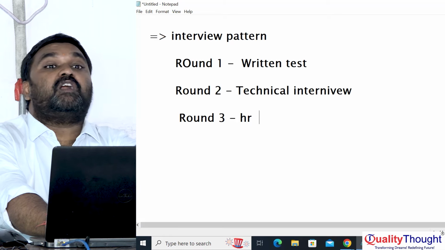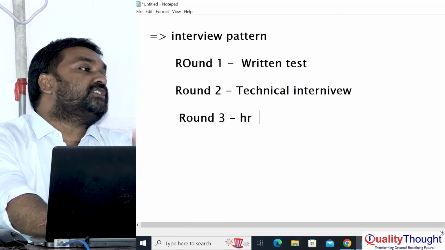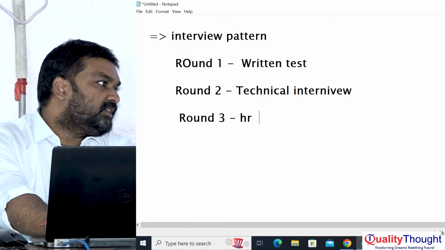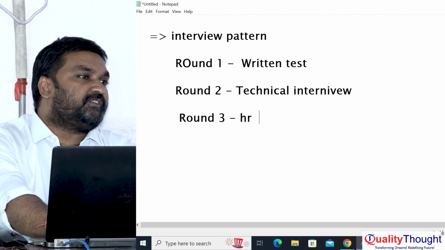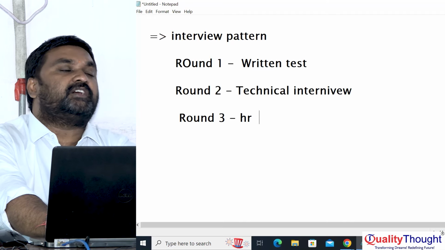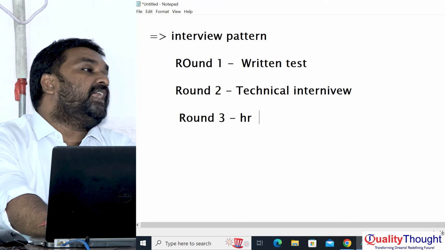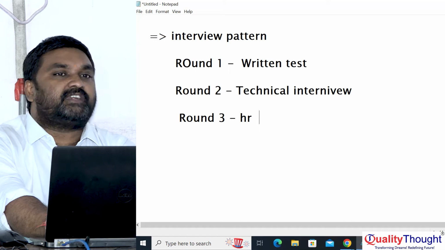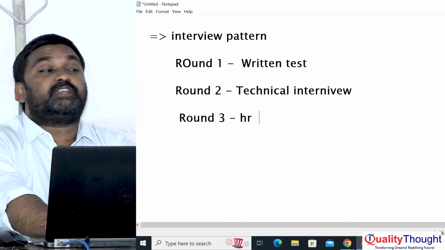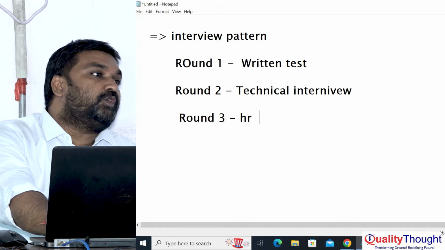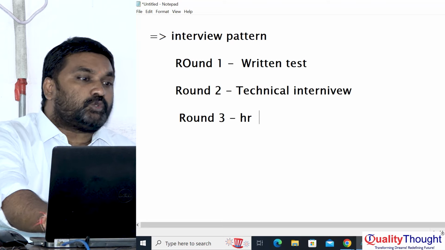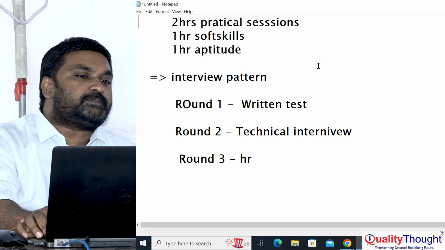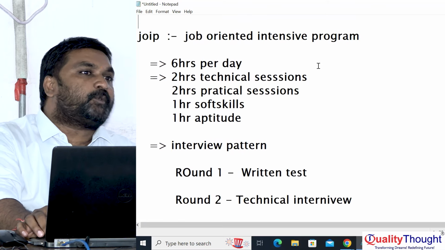HR will check your confidence levels and your educational documents. What is the percentage? What is the highest qualification? Like this, HR will verify your documents and HR will release the offer letter. So this is the interview process nowadays companies are following. To crack this process, to clear this process, we started this JOIP program.